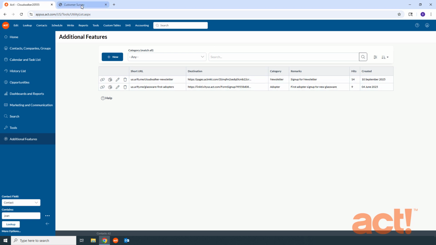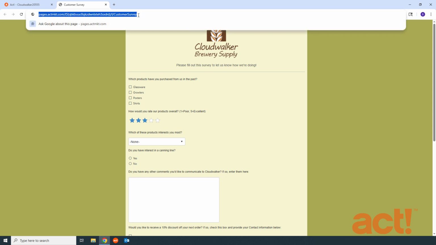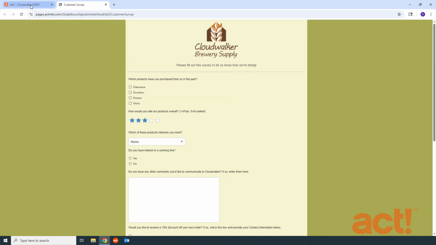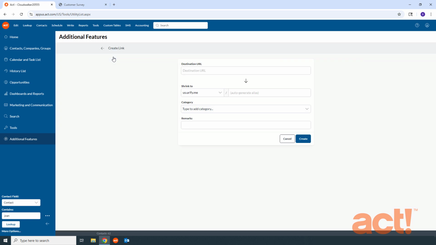In this second browser tab that I have, I'm looking at a customer survey that I want to be able to share more easily. And you can see that the URL is pretty long and clunky. So I'm going to shorten this to something more manageable. But first, I'm just going to right-click this URL and click Copy. Now, when I go back to the first tab where I'm on the URL shortener screen, I'm going to click the New button at the top. Now in the Destination URL field, I'm just going to paste the URL that I just copied.